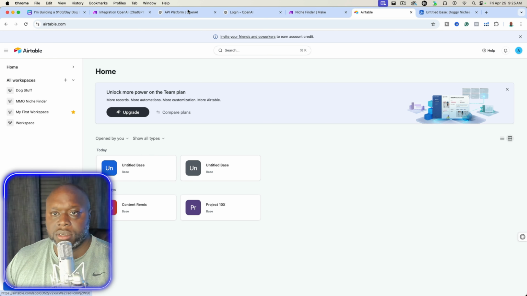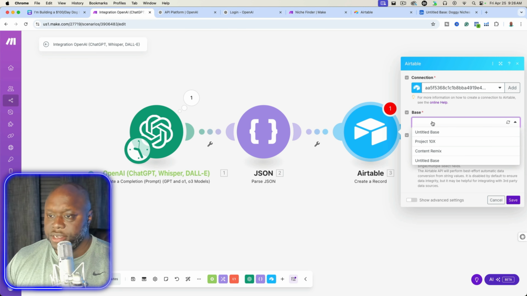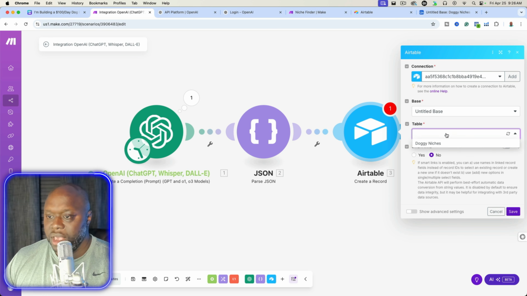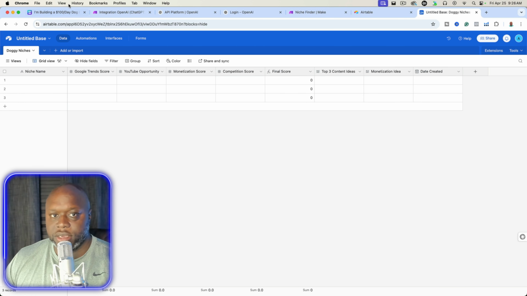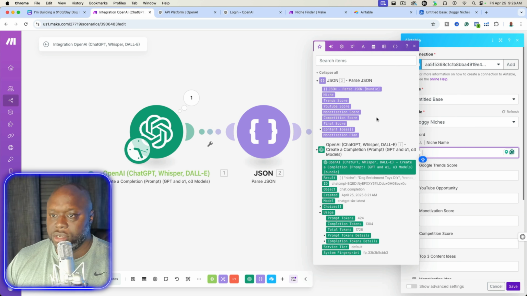Untitled base is okay, so that's great. All right, so we're going to go base. Unfortunately, I have both of them as untitled base. Make sure that you give them better names. And as you can see here, untitled base, doggy niches. So that actually maps to this right here, as you can see. And then under name, we want to connect niche.